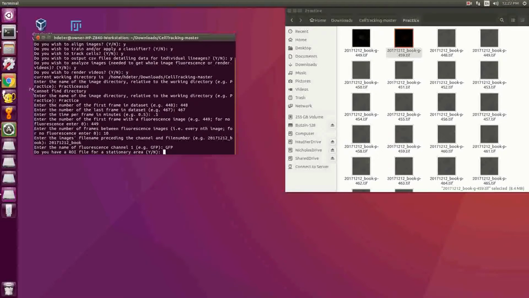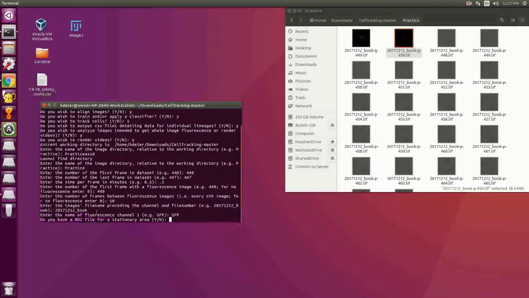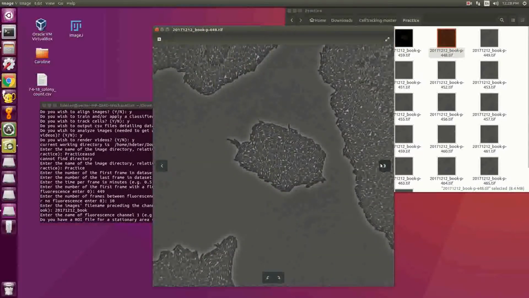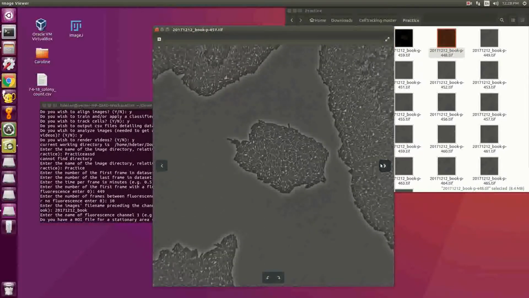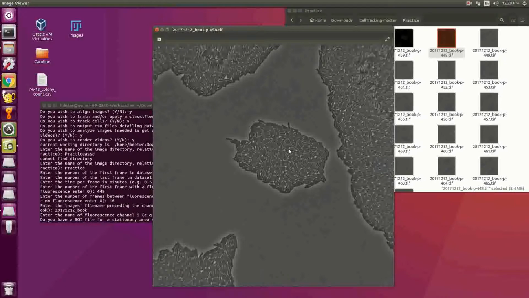So you have an ROI file for a stationary area, and now we're getting to the important stuff. This is asking for the alignment. When we do the FFT, it actually takes a region, if you say yes to this question, and aligns that region rather than the whole image. And the reason this is important is because if you look at the whole image, there are so many things that are moving beyond just the image, like all my cells are moving. So if we try to align these without using that region of interest, it doesn't work very well.